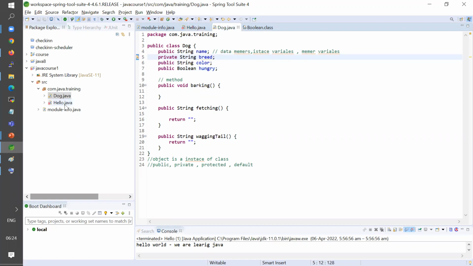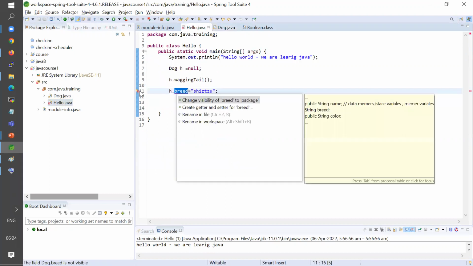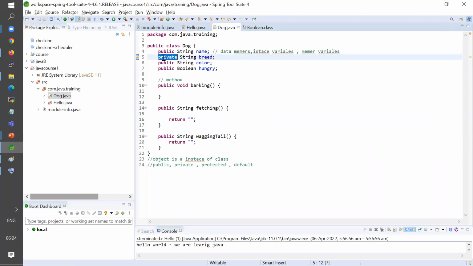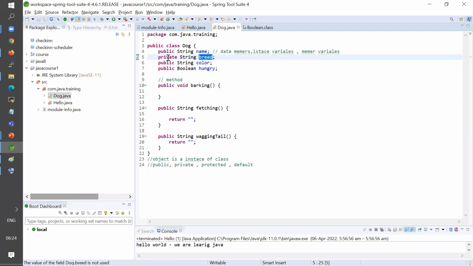Okay, now come here, see if it gave an error. It is because, let's see the error first. Dog.breed is not visible because when you make it private, that means even though the dog class is accessible outside, inside the dog class, breed cannot be accessed by other Java classes or other objects, right? So private makes it more protected.